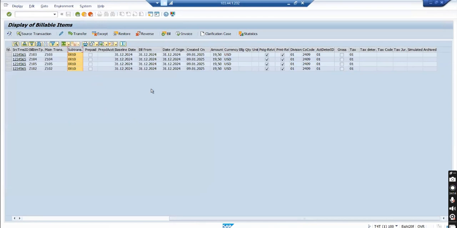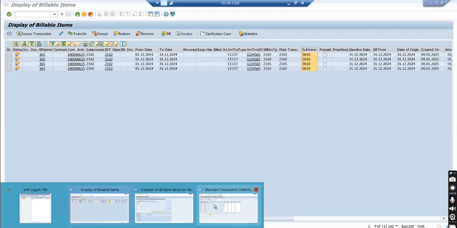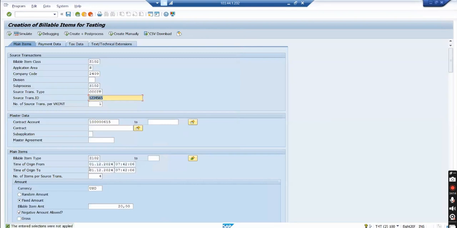Now Subhadra, one question. This is a raw bit, right? No, this is a billable bit. So these bits come in after rating, right? The baseline date, is that coming from the contract item, the start date and end date from a contract item? No, I don't have any contract item yet. I don't have any contract at all. But how is it going to know what the baseline date is for that item?